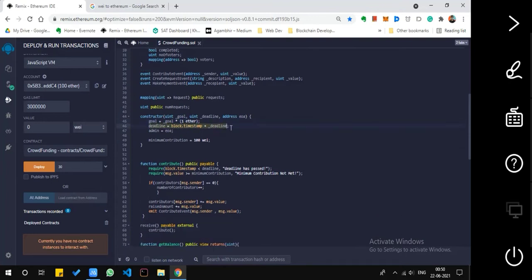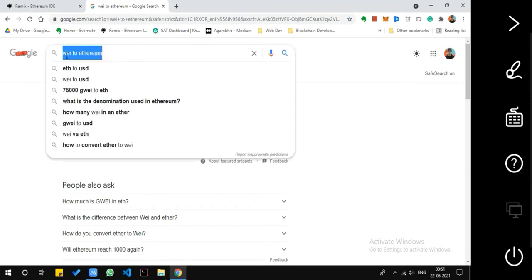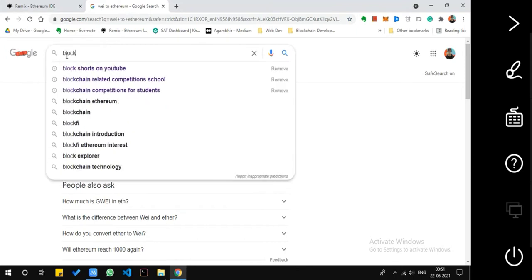This is the deadline. Deadline is block.timestamp. Block.timestamp is a global variable. Ethereum is on a blockchain, so block.timestamp tells you about the time on the blockchain, you can say. Let me just explain it better.